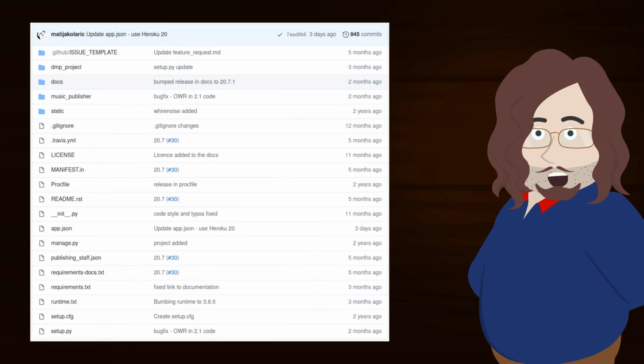Let's have a look at the home directory of the code repository. There seems to be a lot of files in here. .gitignore has to do with the repository, .travis.yaml has to do with continuous integration. License and README are for humans to read. __init__.py has to do with Python code. manage.py with Django. publishing_staff.json is some data to be preloaded. Requirement files are requirements for the app and for the docs. Setup files are for packaging.